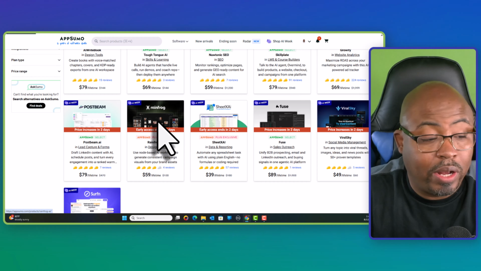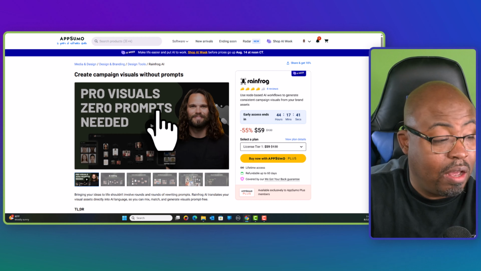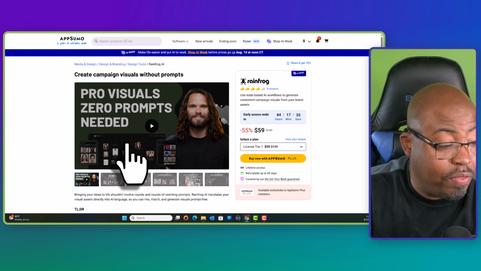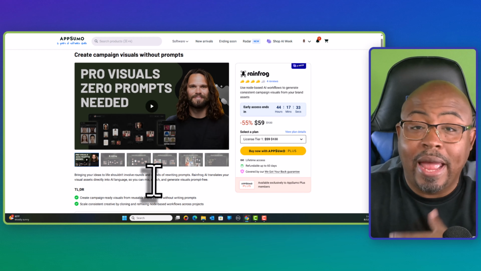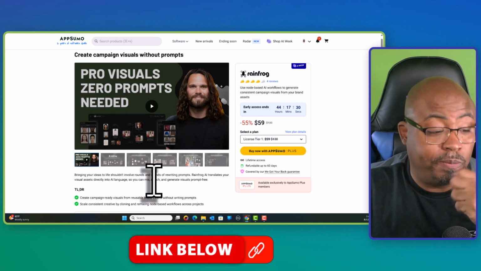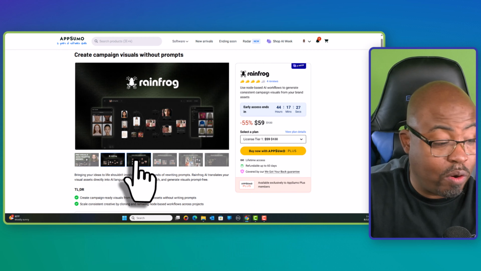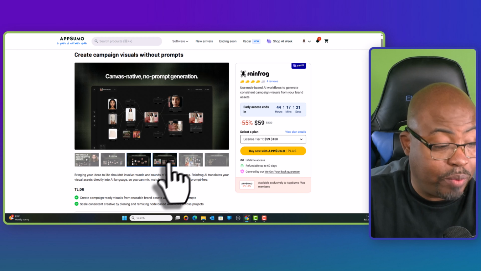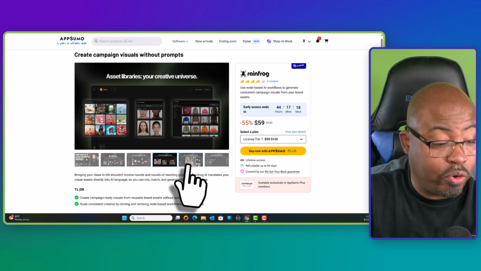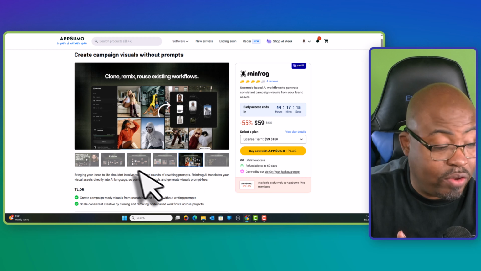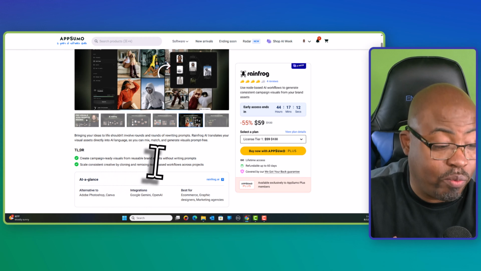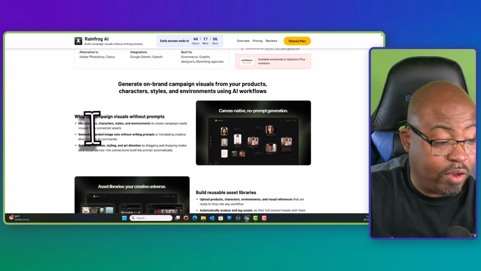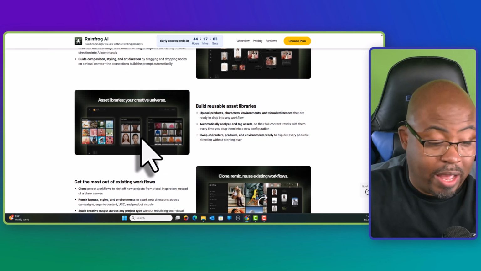The second product I'm going to recommend for you guys here is a product called RainFog. Now, this is supposed to be an alternative to Adobe Photoshop and Canva. What this is going to do is take your ideas and bring them to life so that you can have better graphics and so forth. It says you get a native canvas with no prompt generation. So it's going to help you create better graphics. It says to create campaign visuals and reusable brand assets without having to write prompts. You just mix your products, your character styles, etc., and this is going to give you an alternative.